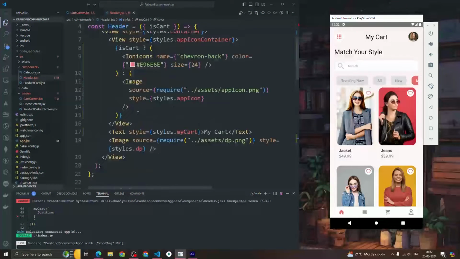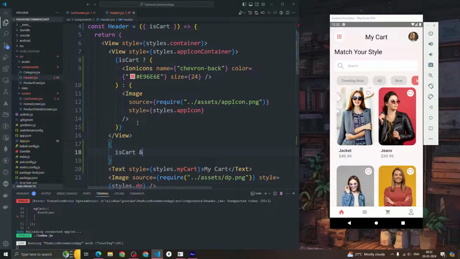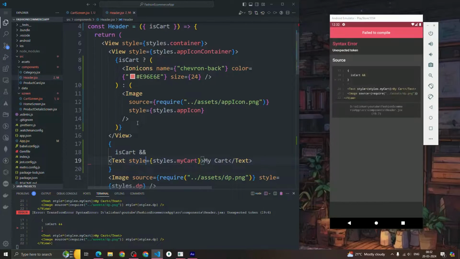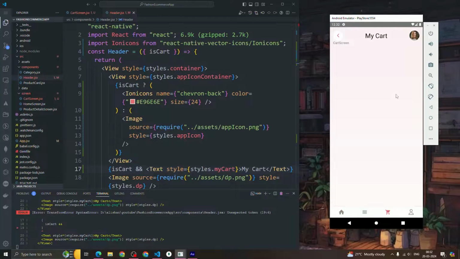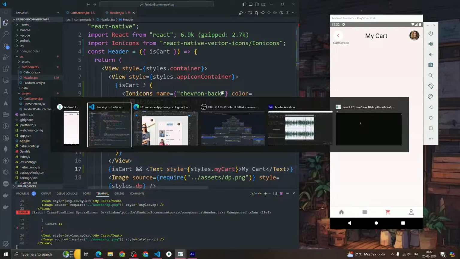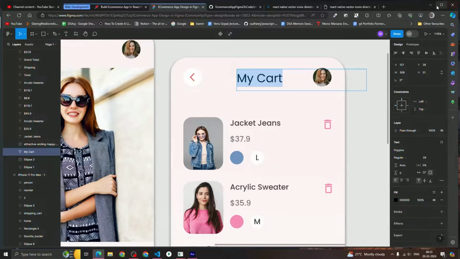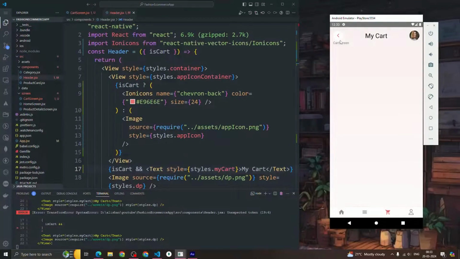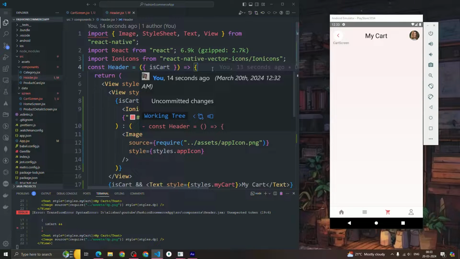So let's handle it as well. If isCart is true, then only I'm going to render this text, otherwise I'm not going to render this text. Okay, now you can see that it has become dynamic. Now the next thing is that when we click on this icon, it should navigate back to some other screen. So how can we do that as well?